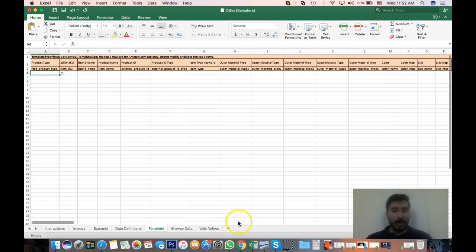Anyway, so we said that we have 15 variations. So what does that mean for us? That means that we need to list one parent, right? And then we need to list 15 children. So for our purposes, that means we need 16 columns because we're going to go ahead and create the parent and all the children in this flat file, in this upload file. So our first row is always going to be the parent.